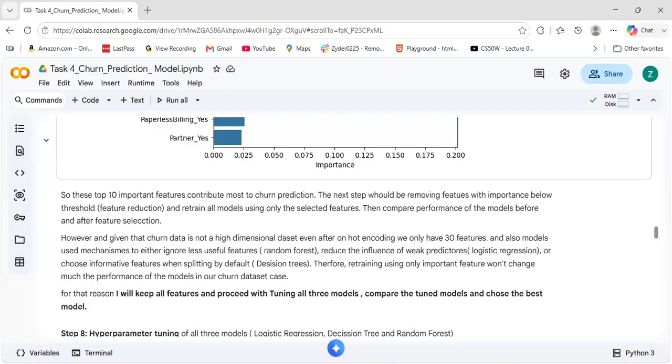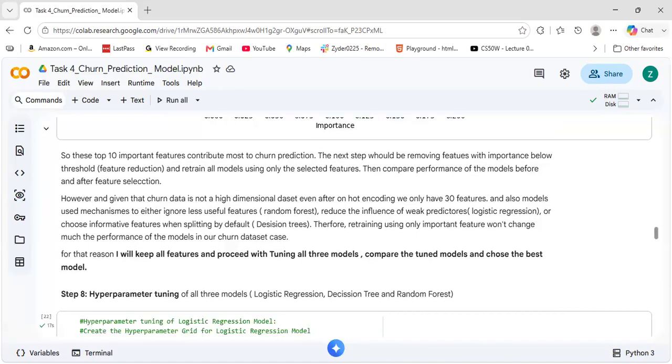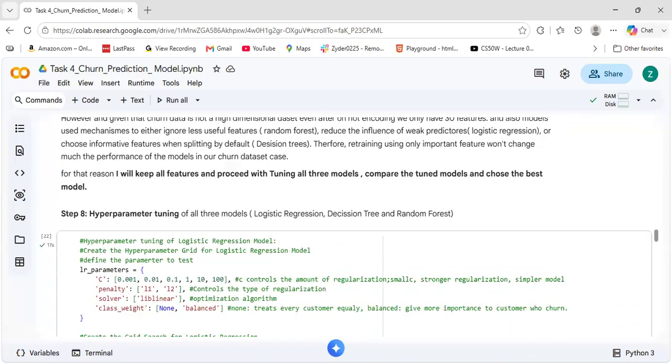However, given that churn data is not high-dimensional, we only have 30 features, and the models automatically select the important ones. For random forest, for instance, it ignores less useful features. For logistic regression, it reduces the influence of the weak predictors. In the case of decision tree, it chooses informative features when splitting by default. Therefore, retraining using only important features won't change much of the performance of our model, given our data set. So for that reason, I will keep all features and proceed with tuning all 3 models, compare the tuned models, and choose the best model.